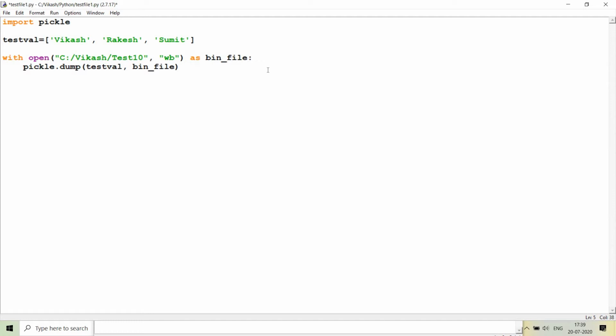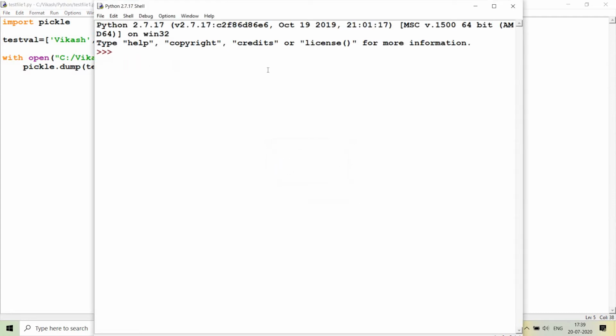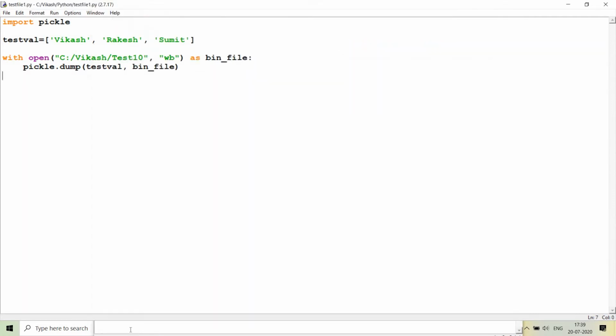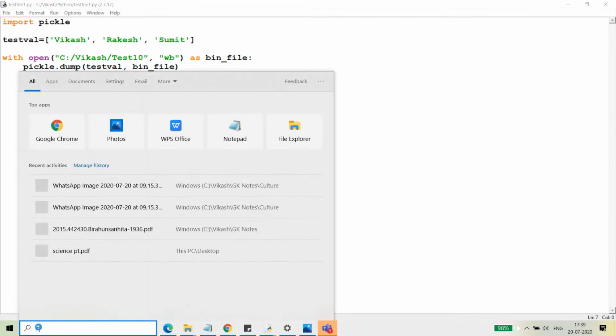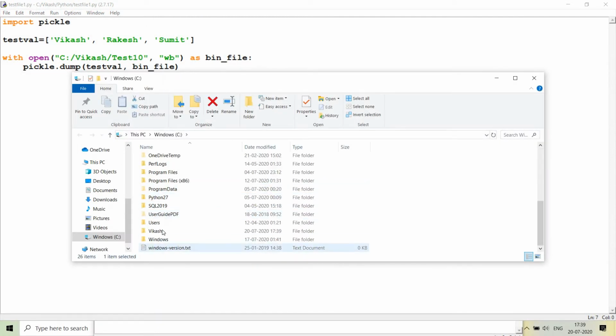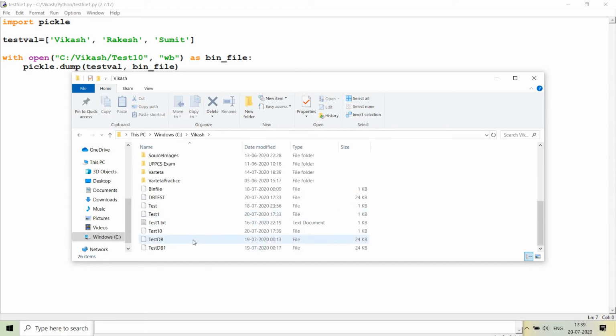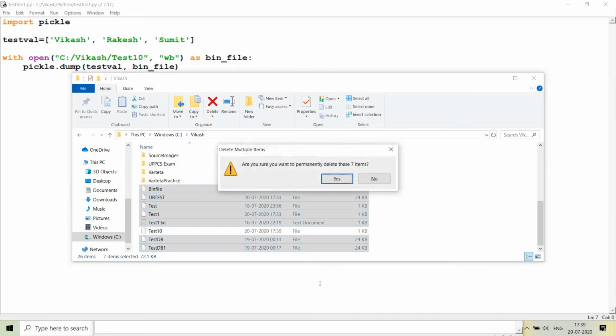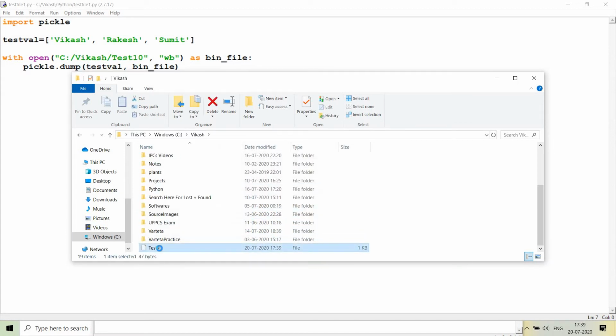Here you need to write it as wb. So F5, and then let's see in the C drive, in the Vikas folder, here I can see test1. So this is test10, this is the file. The rest of the files I just need to remove so that there is no confusion. So I'm removing them, and this is the test10 file, and it's a binary file.